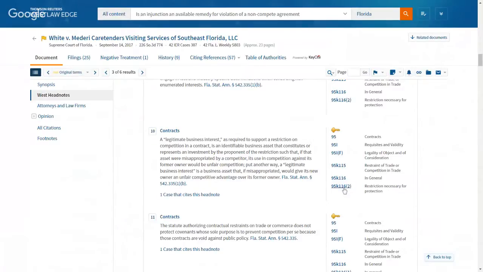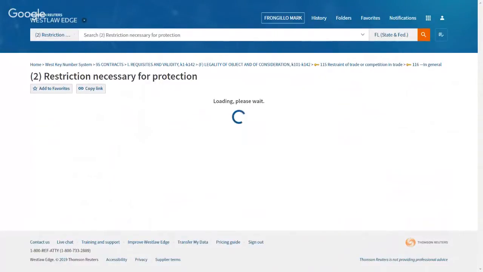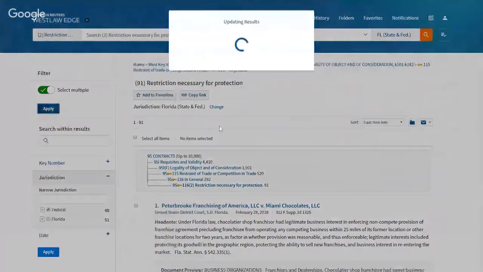One click, and it takes us from the white headnote and provides us with a list of every case in Florida classified to that particular point of law: restraint of trade or competition in general. We got 91 listed in reverse chronological order. Now, it pulled in federal cases from Florida. If you don't want the federal, we could knock it down to 40. Click apply, right?